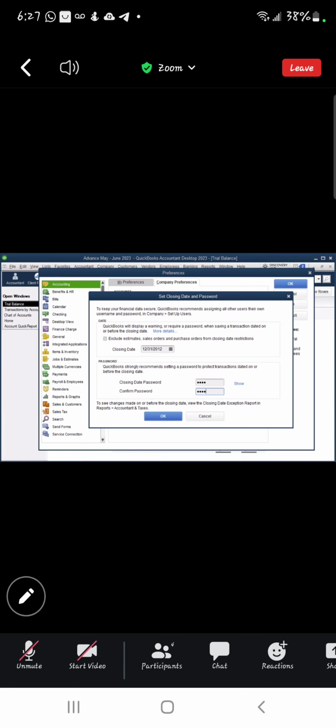And then we are going to enter the closing date password. The only people who will have this are the accountant or the owner. And I'll show you what happens when somebody goes to make a change to a transaction. So this is how you close off the accounting period in QuickBooks. You don't have to do any posting, just make sure the balances are correct and set the closing date, and you would do this at the end of every period.